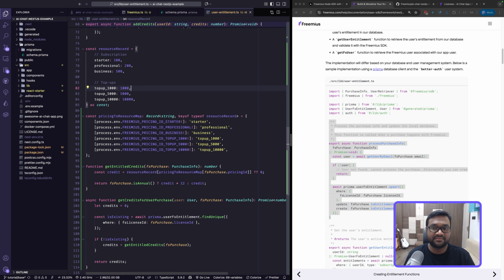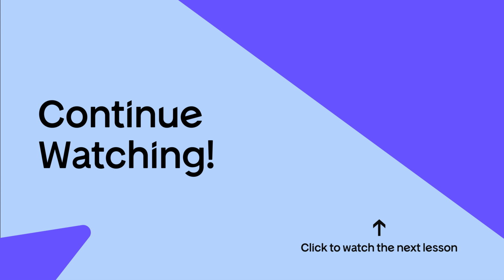Now this will differ, of course, based on your necessities and application logic, but this gives you the basic idea. In our simple demonstration, we have only one entitlement per purchase, so our mapping is 1:1. However, you can have any complex mapping of your choice. Now let's move on to the next video where we'll implement the rest of the integration functions.